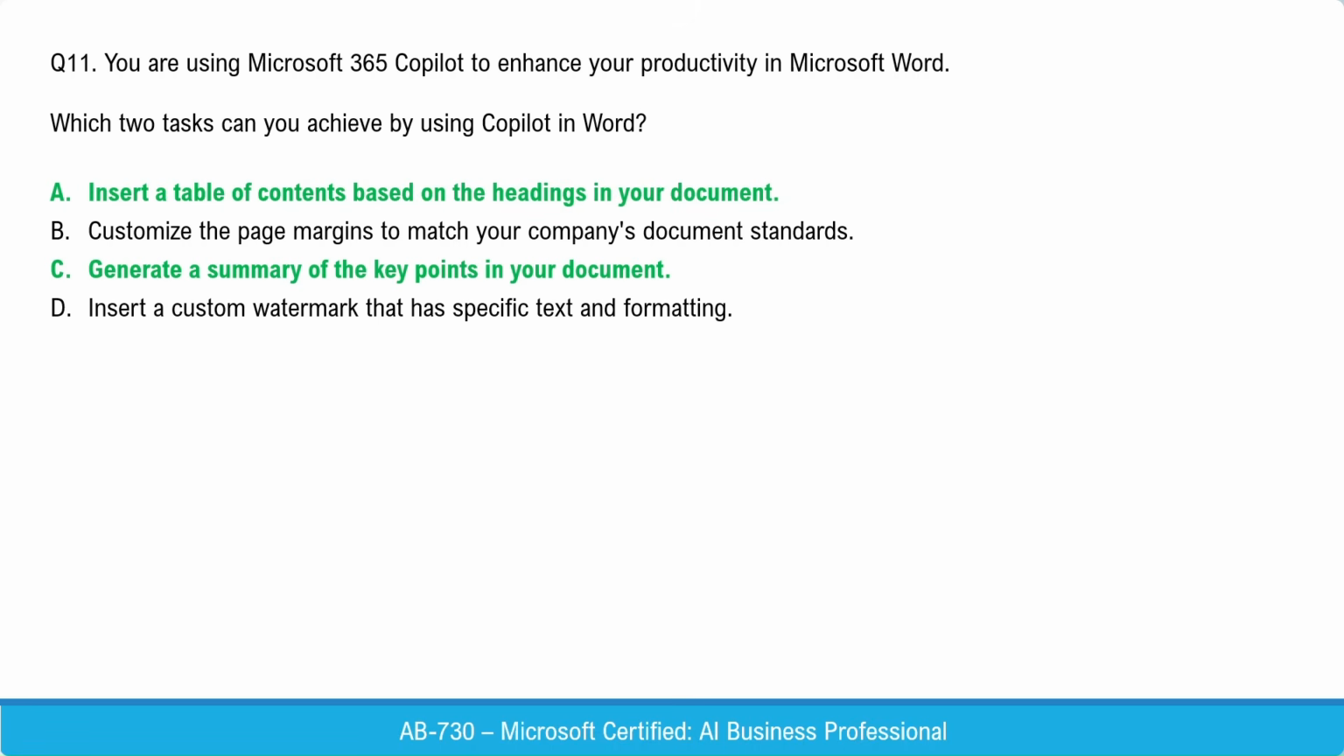So if you look at the pattern, Copilot helps with understanding, summarizing, and structuring content, but not with formatting. So final takeaway, whenever you see Word related questions, remember this simple rule. Copilot works on content, not formatting.